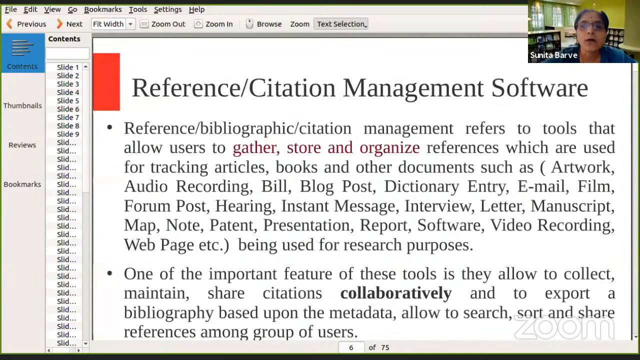To manage this activity, there are reference or citation management software tools which have become available over the last few years. What these tools basically do is allow you to gather, store, and organize any type of reference. The kind of reference is not only a journal article; it could be artwork, an audio recording, a blog post, a dictionary entry, an email, an instant message, an interview, a manuscript, a patent, a presentation, or a video recording.